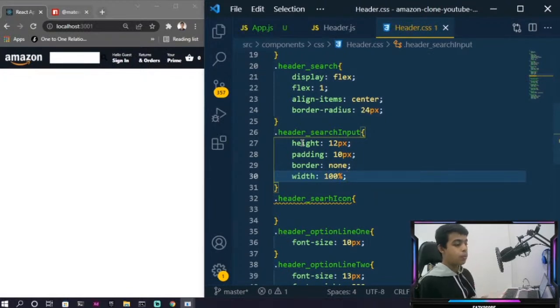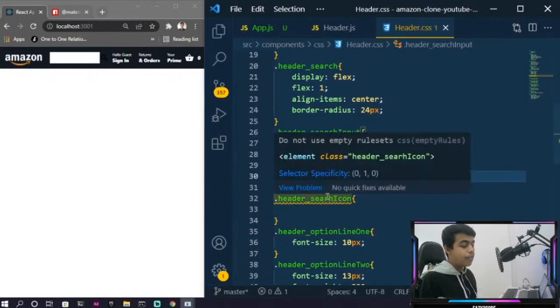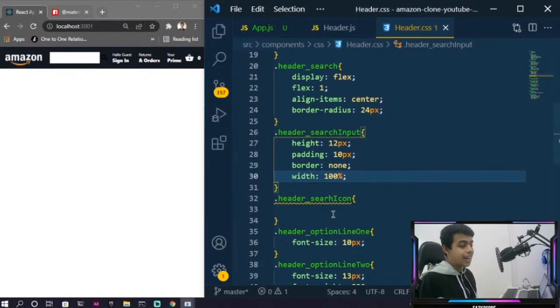Now let's check whether the stylings are applied to our search icon or not. Alright guys, I got the issue, I got the error. That is that I have not named my class correctly in my CSS file. That is not search, it is searchIcon. So I need to add Icon over here.